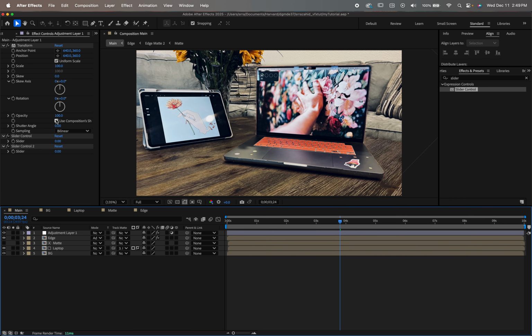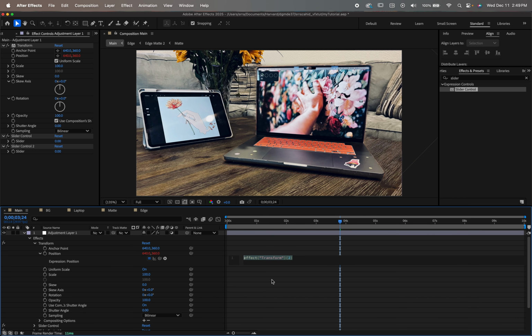Once that's done, hold down Option on a Mac or Alt on a Windows, and click Position Stopwatch, and you will get the expressions here. All we're going to do is type in wiggle, select that, and then pick whip the expression position to slider control 1, add a comma, and then pick whip one more time to slider control 2. There we go. Now we'll be able to control the shake by moving the sliders rather than having to type it in here.